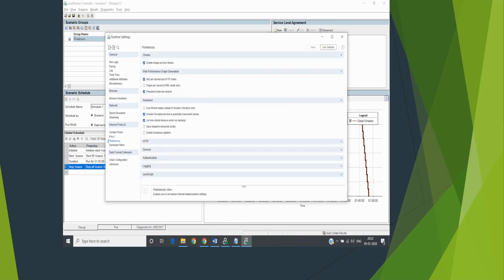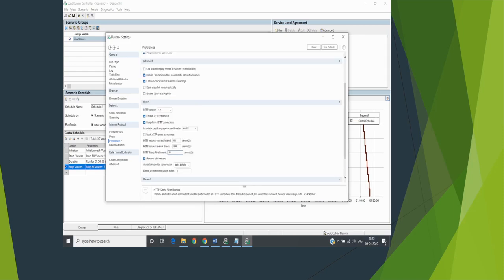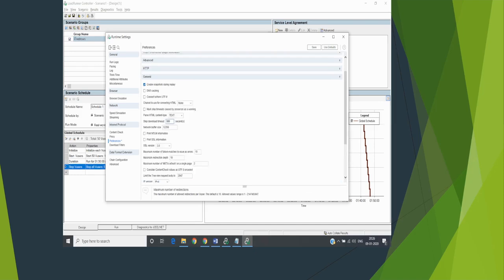Preferences, enable image and text checks for page verification checkpoints, load images. Here, in the HTTP section, change HTTP request connect, receive, keep alive timeout as follows. In the general section, step download timeout, change as per requirements.